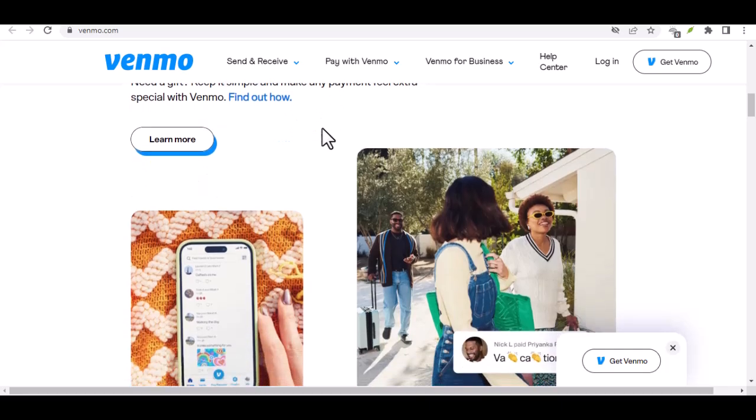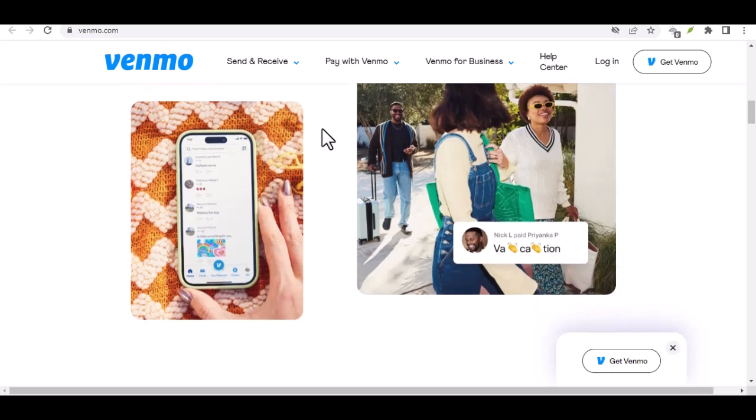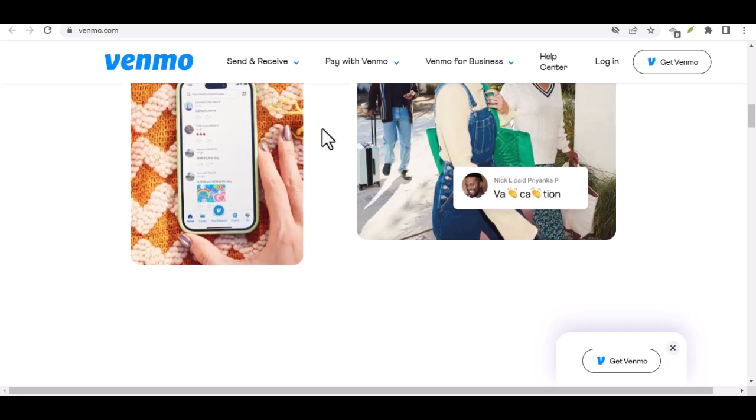Venmo also offers biometric login options like Face ID or fingerprint recognition if you've enabled them, making it even faster to get in. For security, you might be asked to verify your identity with a code sent to your phone or email. Just enter the code, and you're in.